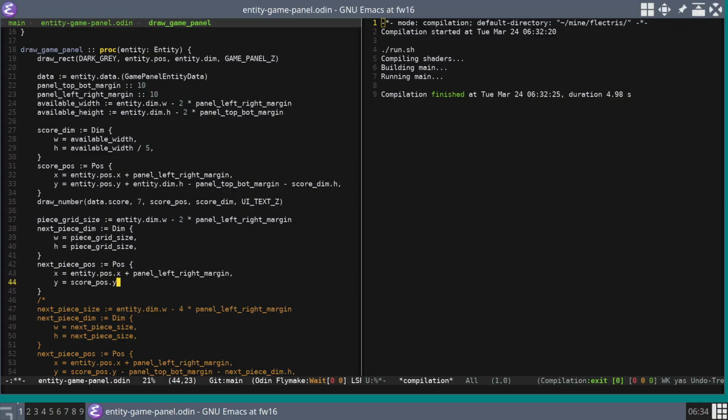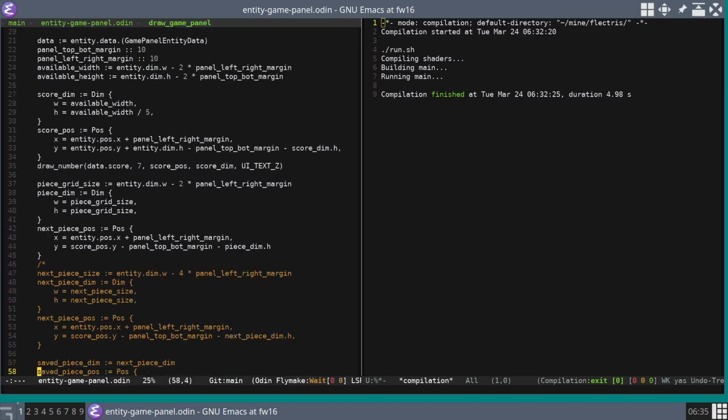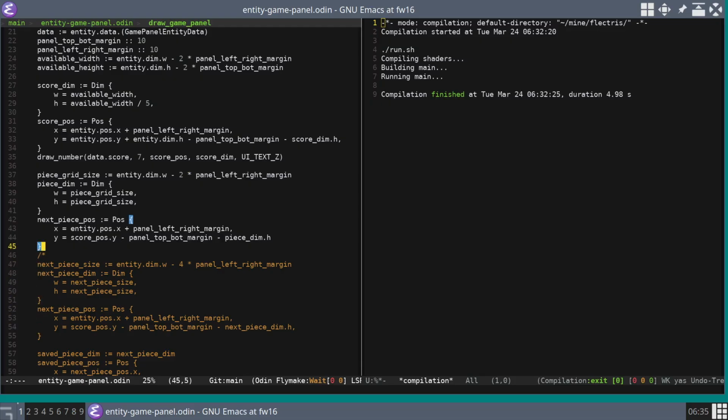So really, what we're saying, we want to put it below score. So that gets the bottom left of score minus the margin minus next piece dim.height. We can probably get away with just doing, we call it just piece dim, like that. And next piece pos looks like this.